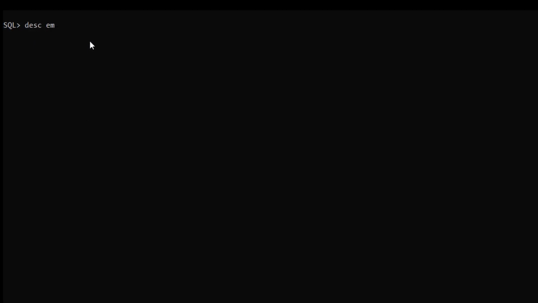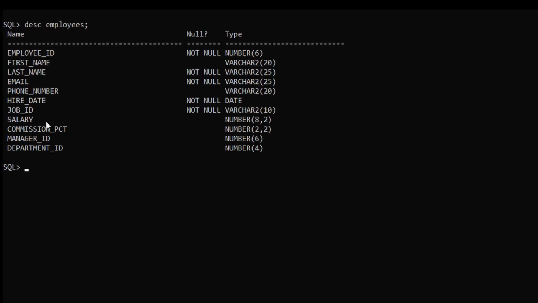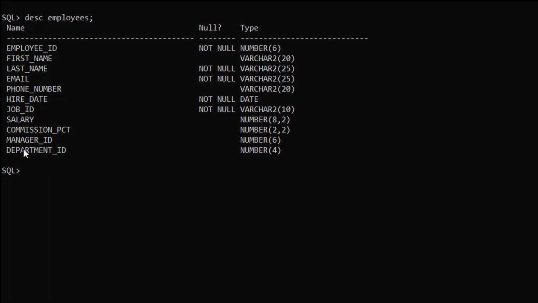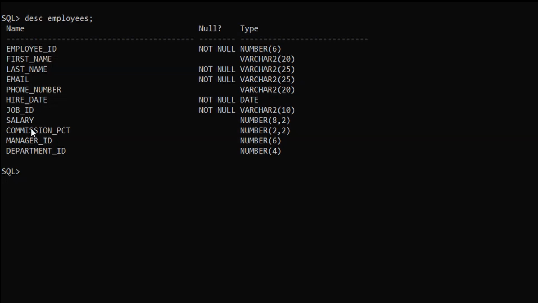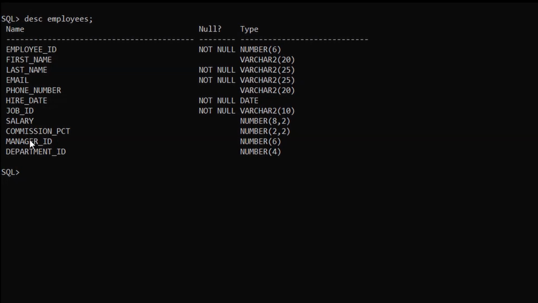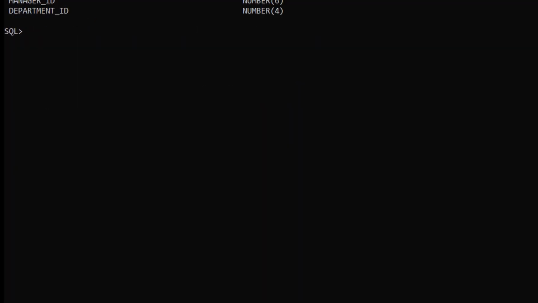DESC employees. Here are many columns present in the employees table along with the data types and constraints. From these columns, department ID and salary could have duplicate values present inside them. So first we will see department ID.